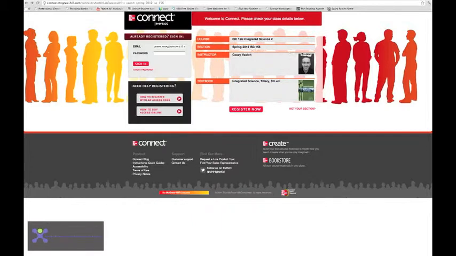Now, let's make sure you're in the right place. If you're in Integrated Science 2, this is the way it looks. If you're in Integrated Science 1, this is going to say ISC 155, Integrated Science 1, and then right here it'll say ISC 155, but everything else is the same.